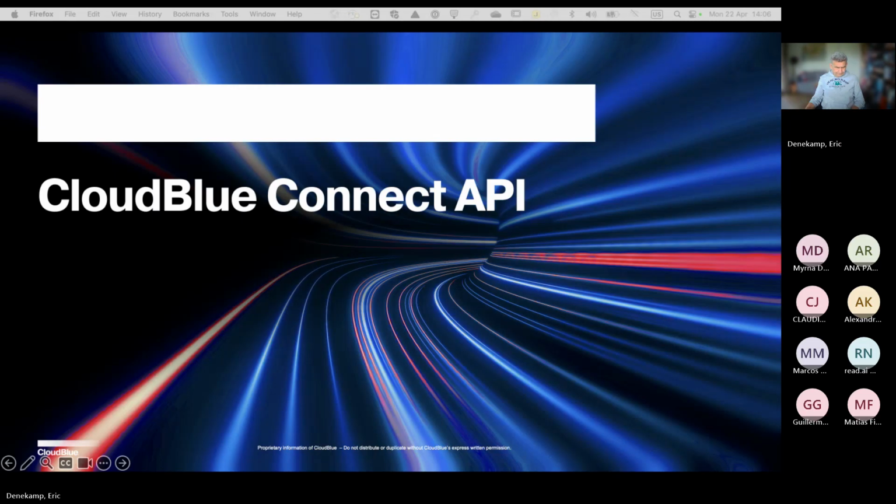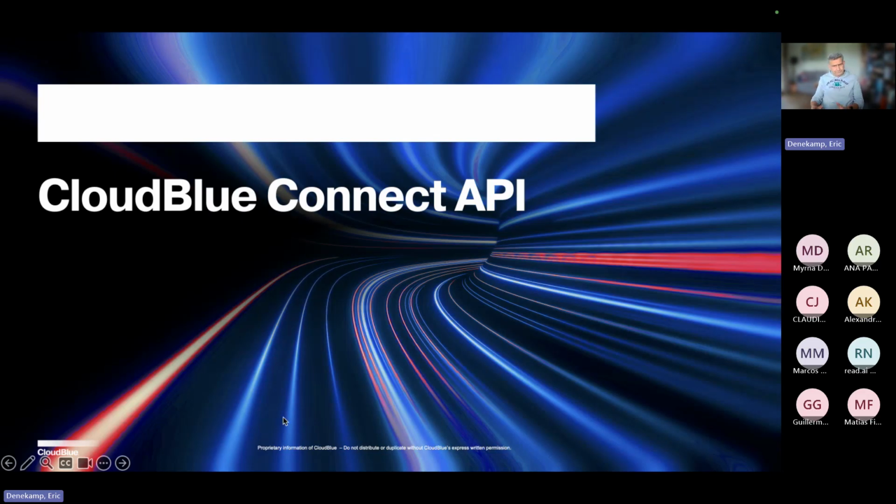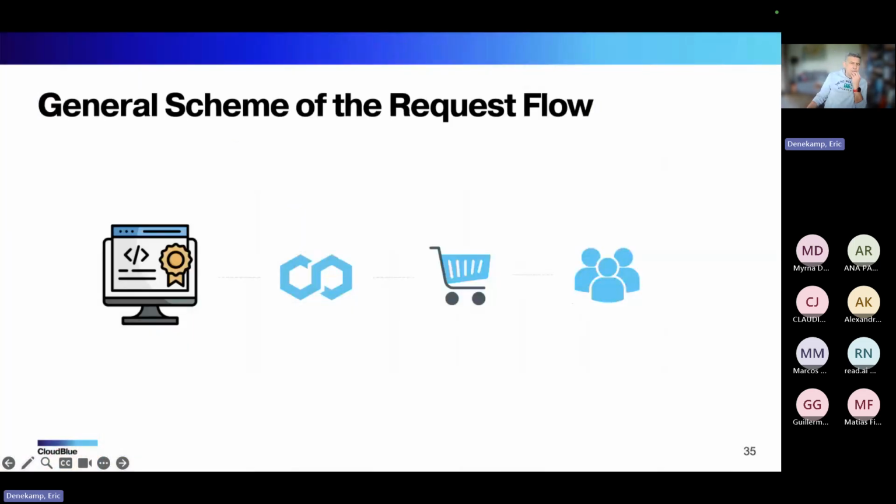Okay. In that case, let's start with the deck. Quick recap of the Cloud Blue Connect API that I want to talk about. Let's see, we are recording. So we were discussing in the last session what the general scheme is of the request flow.